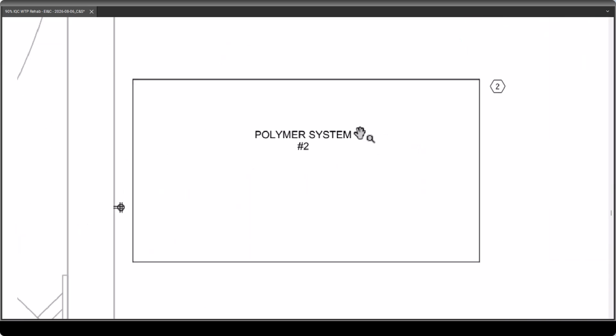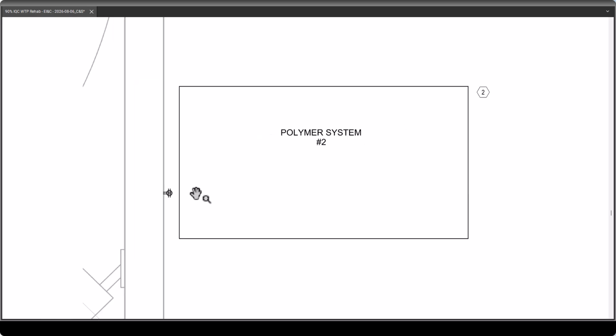Is all the text right? It's just this isn't the right style of text. It's just Arial instead of Arial narrow, so on and so forth.